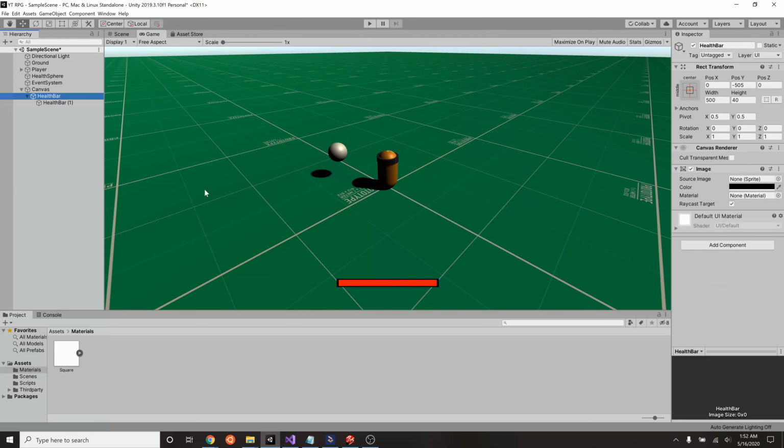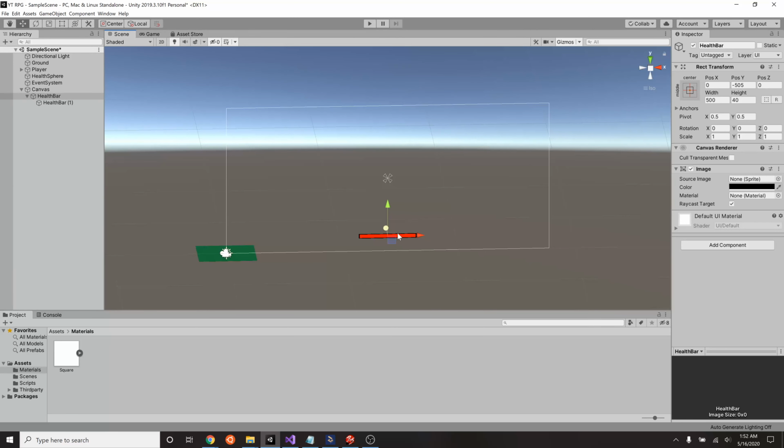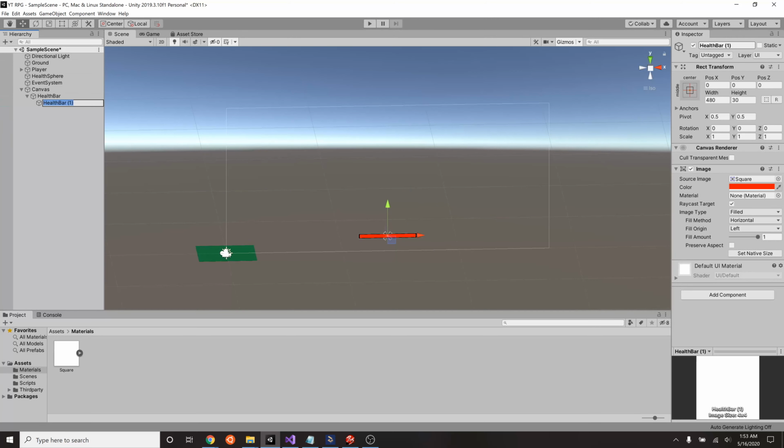That way, if I was to move our health bar at all, it will happily follow along. So let's go back. I'll rename this guy here to Phil because he is the health bar's fill. And that's basically it. We have our health bar all ready to go. Now we just have to code it.